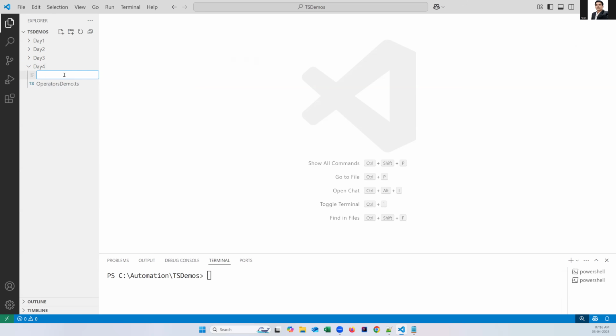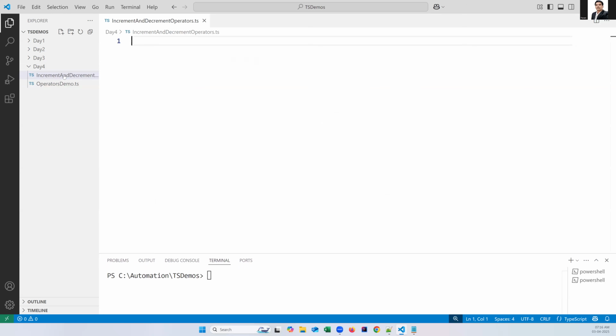And I'll name it increment and decrement operators dot ts. Increment and decrement operators. These operators are there in Java and Python also. So what is an increment operator?